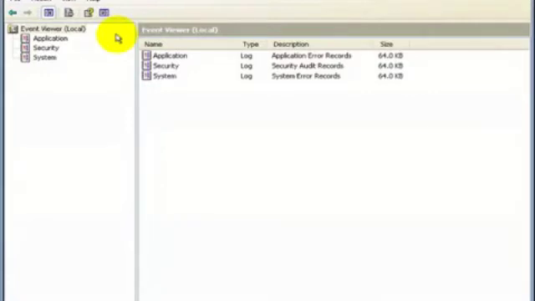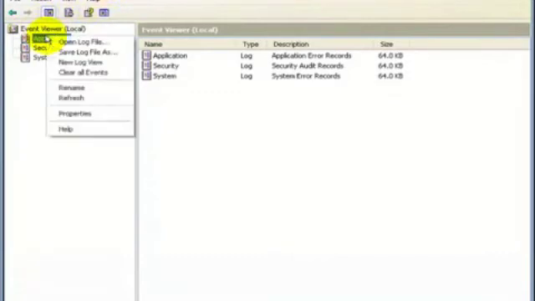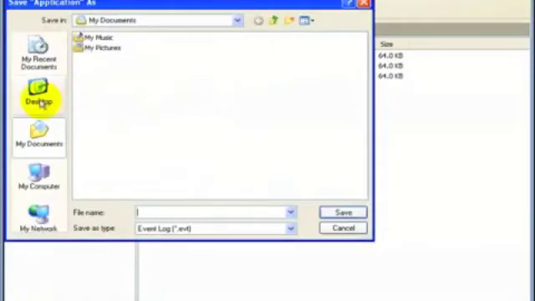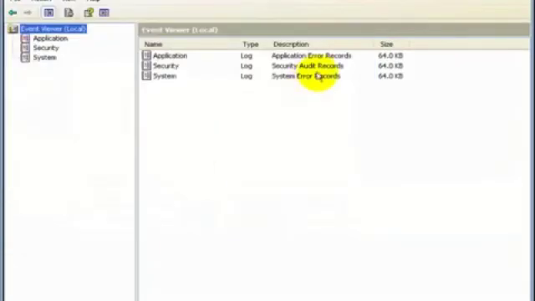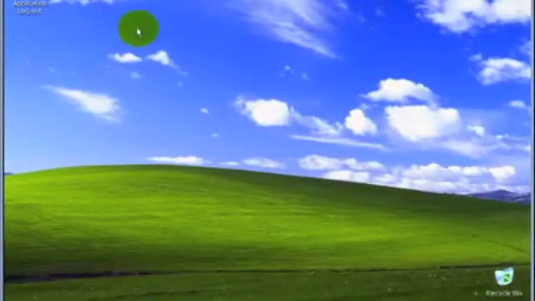arise on your computer. Some of the other things that you can do with the Event Viewer is you can right click and you can save the log file. This could be helpful if you need to email it to someone or send it to tech support. So we'll save this one just as application log. Now we see on our desktop that we have our file backed up.